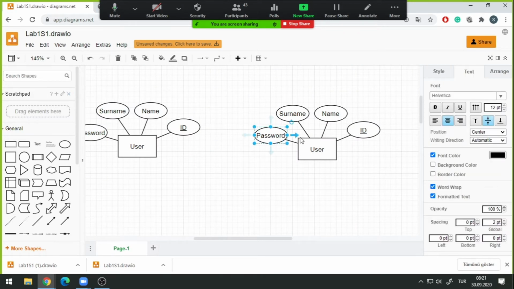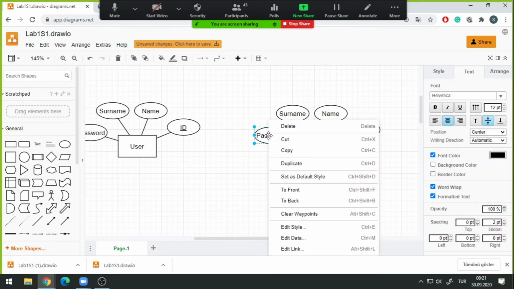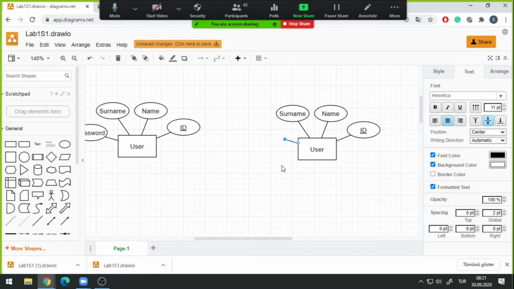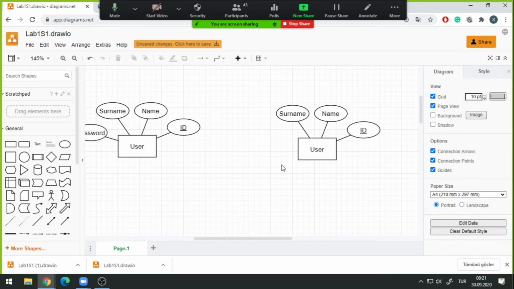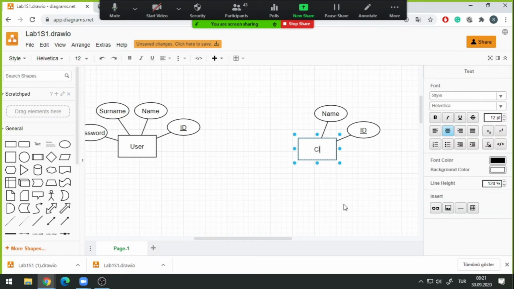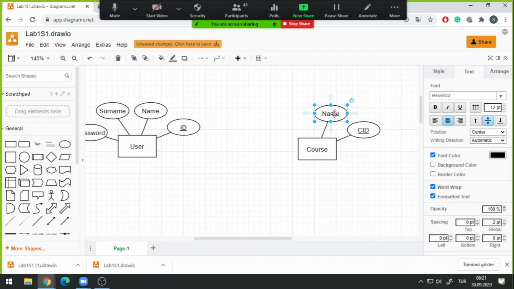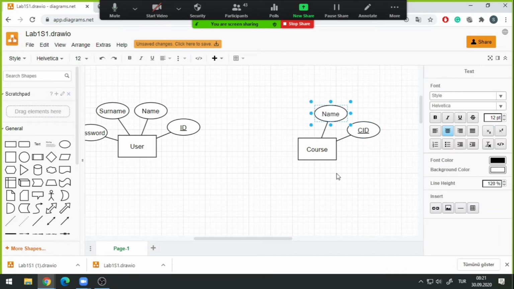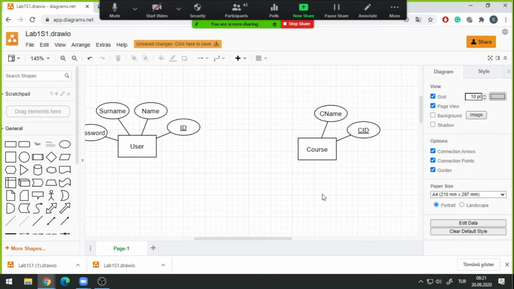Let's get rid of some of the attributes. You can right click on a shape and choose delete, or you can just choose the shape and hit the delete key on your keyboard as well. So I'm going to turn this into a course entity with CID for course ID, and let's say we have CNAME for course name. And I would like to relate the instances of users and courses together with a relationship.